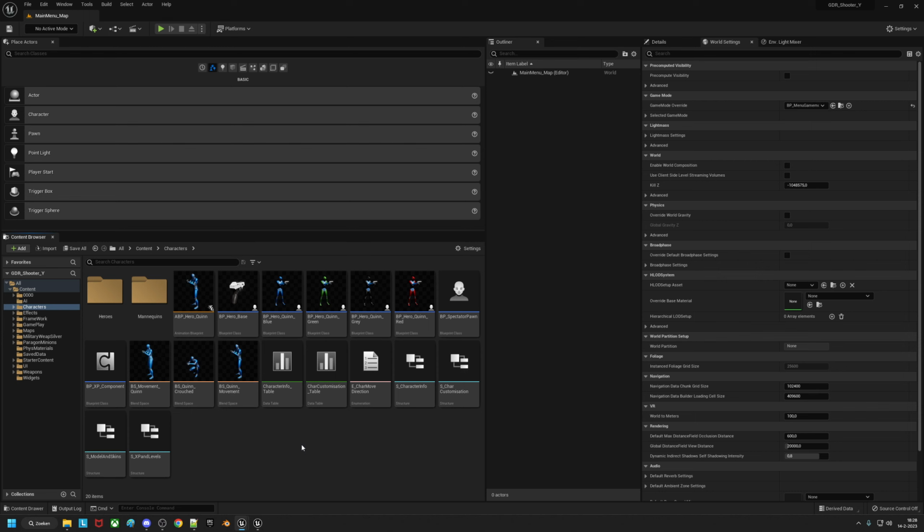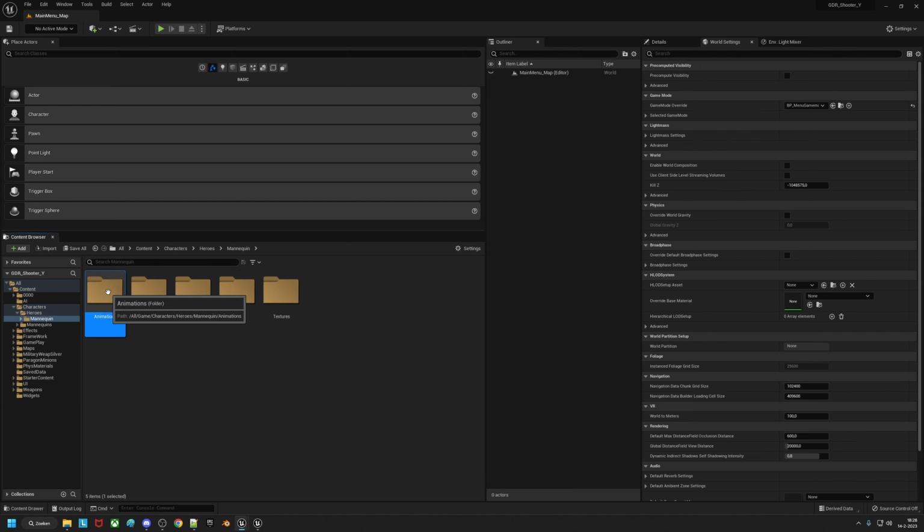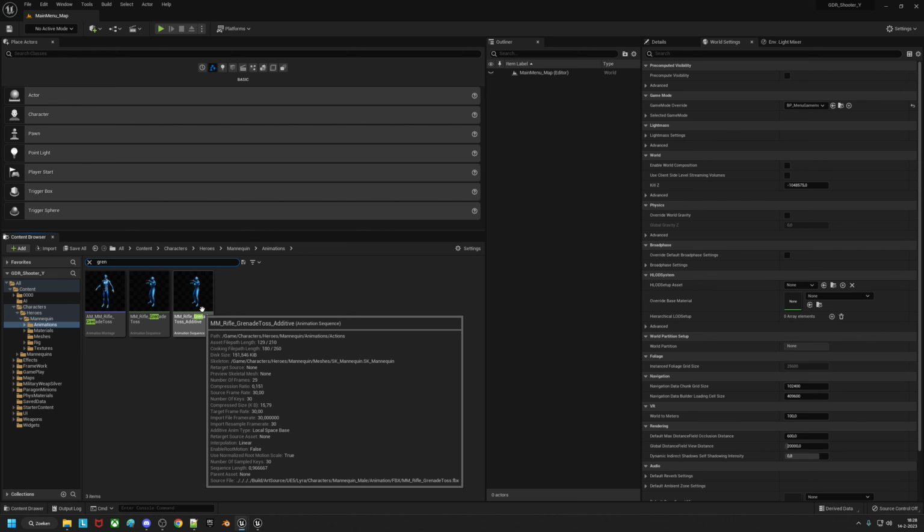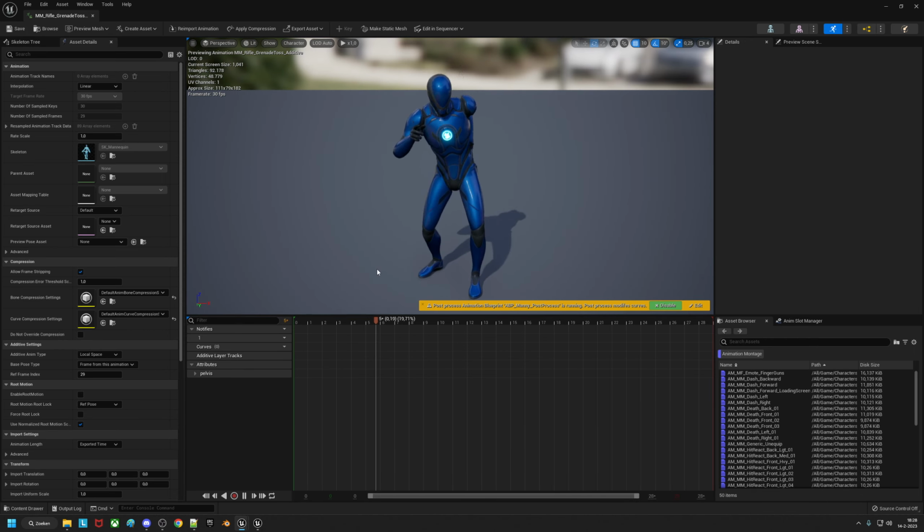So there's a few different things that we have to set up, and let's start with the animation. If we go to our characters folder and then heroes, mannequin, animations, we can look for the grenade animations in here. And we actually have an additive animation, and that's the one we're going to use. So we want to open this one, and we're going to add a notify in here. We're going to use the notify to determine when the grenade is going to throw. And I'm actually going to add it right here, right before frame 14, where the hand is completely open. So over here, I'm going to release the grenade.